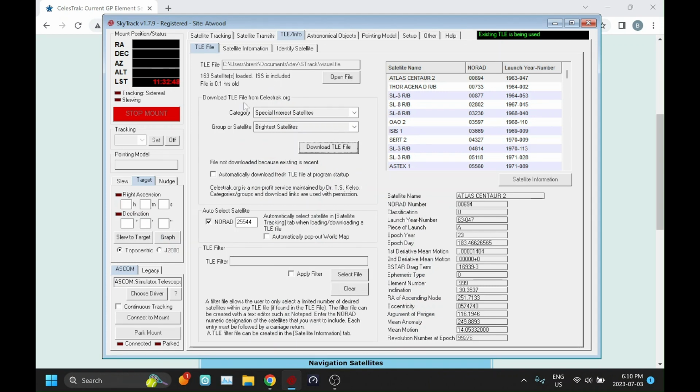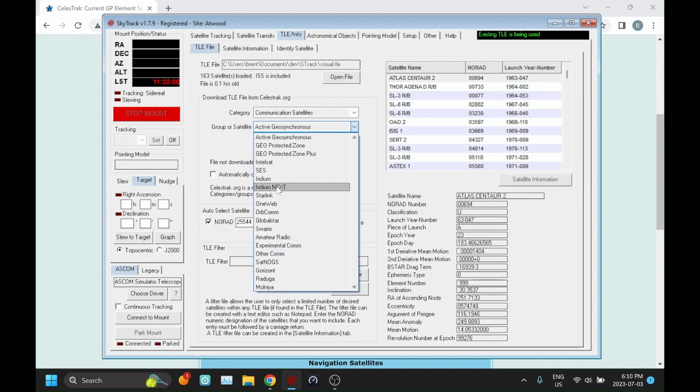I have permission from CelesTrak to use their groupings and categories. So you can see here we have a drop down of different categories. So I could select communication, for example, and then it selects all the available groups of satellites under communication.